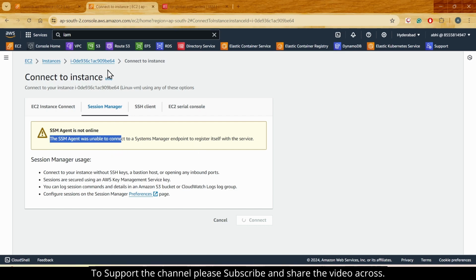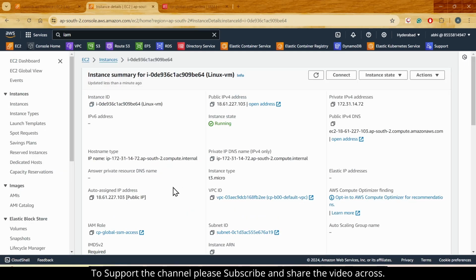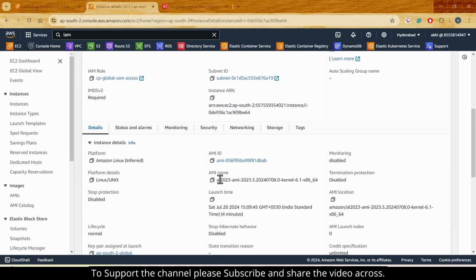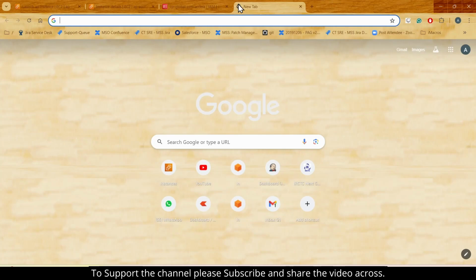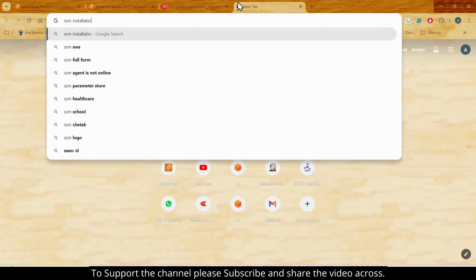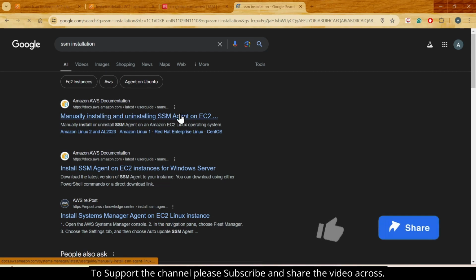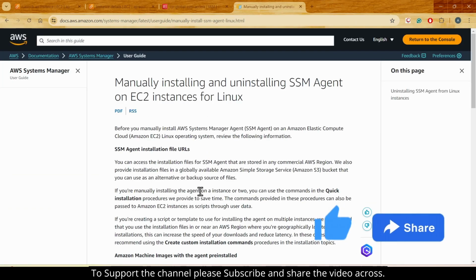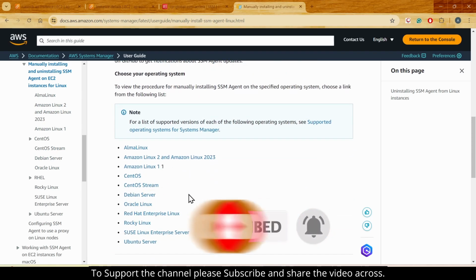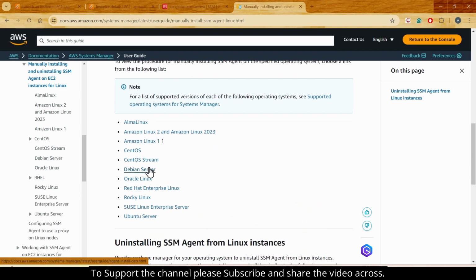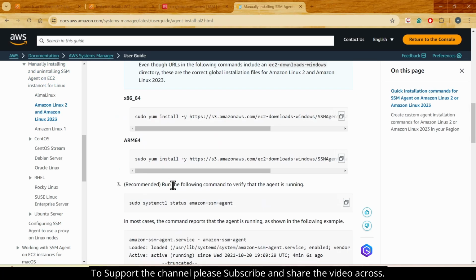Now, the SSM agent for Amazon Linux instances is pre-installed in the AMI itself. And that is the reason why we took the Amazon Linux 2023 AMI for creating the EC2 instance. Let's say it is not available or not enabled on your systems. What you could do is Google SSM installation, and you would get the SSM agent installation and reinstallation guide for your systems. So you have it for Oracle Linux, Debian, which would be for Ubuntu, Red Hat Enterprise, CentOS, Amazon Linux, Amazon Linux 2023, and so on and so forth.